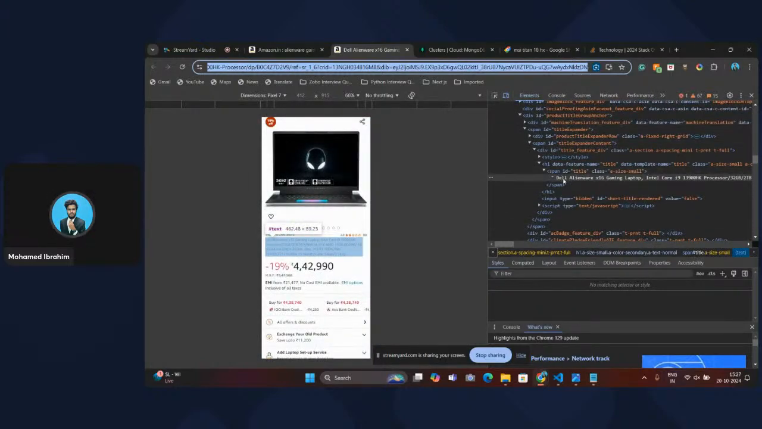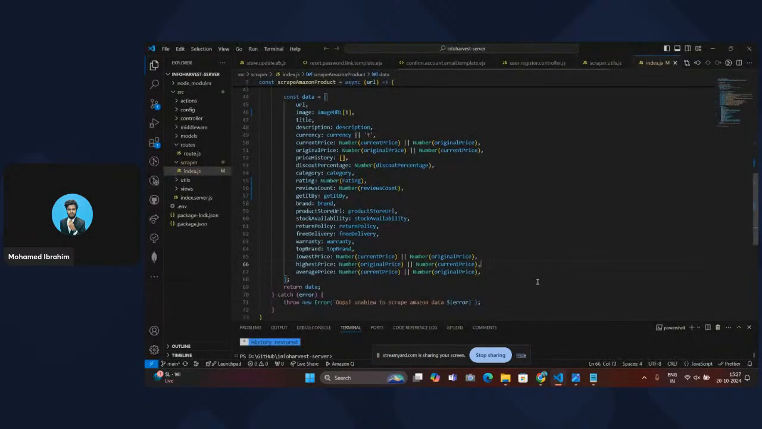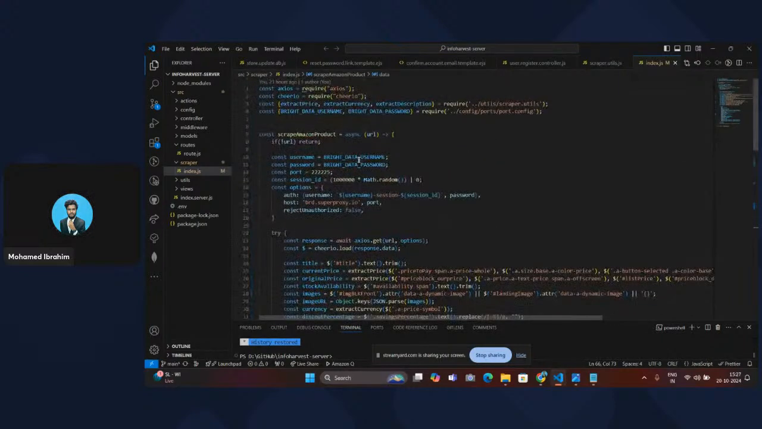Like for example, in my first condition, I'm going to scrape this title, which is in the span tag. I need to particularly scrape this tag's data. Let me show you guys how I have done this in my project.